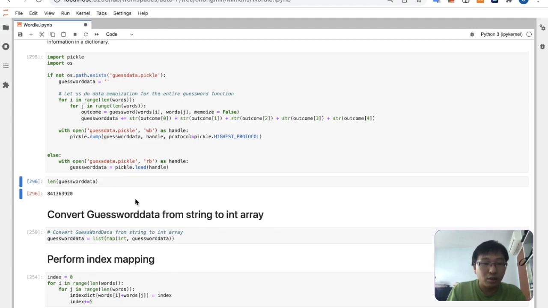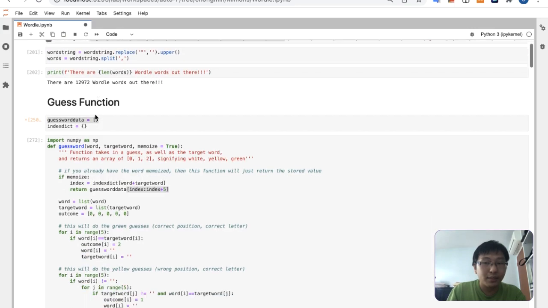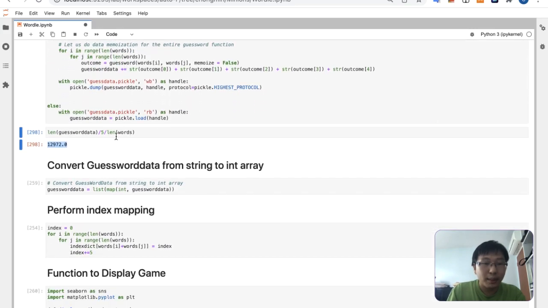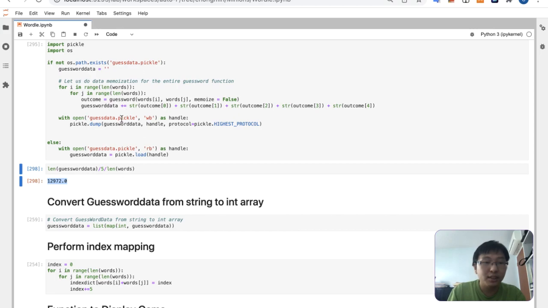If we divide by 5, this will be the number of word pairs, and then if we divide it by the length of words, you can see that it's 12972. So up here is 12972. So it's actually 12972 times 12972 possible pairs of words, times 5 because there are 5 outcomes. Then this whole thing will be stored in the guessword data, and if you look at the first 20 elements, they are all strings of numbers.